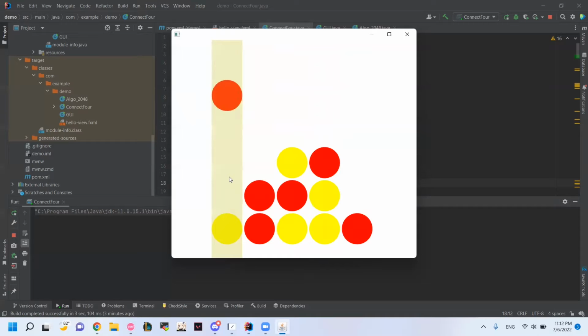And as you can tell, this is a very beginning product for what our Connect 4 will look like in the future. It will definitely look a lot better than this, but this is what we have so far. And yeah, we'll continue to improve on it.